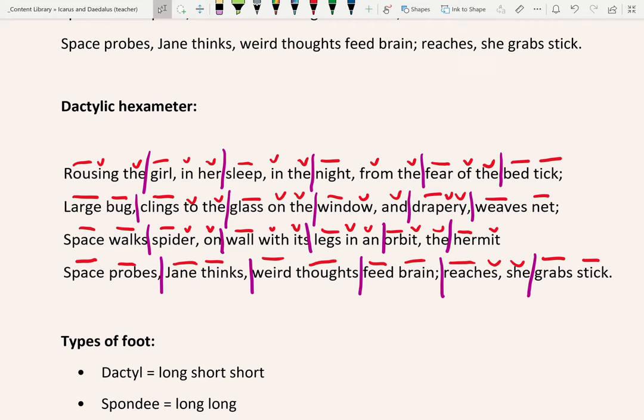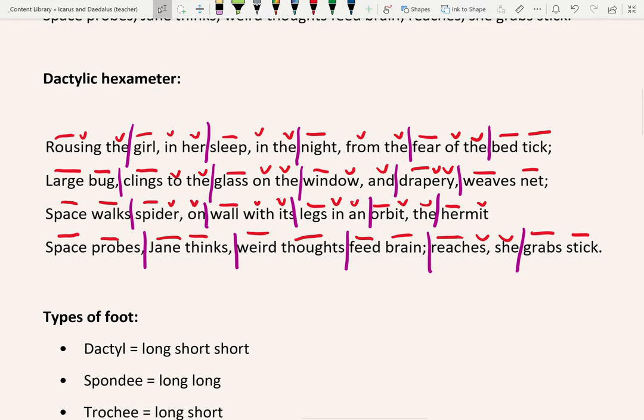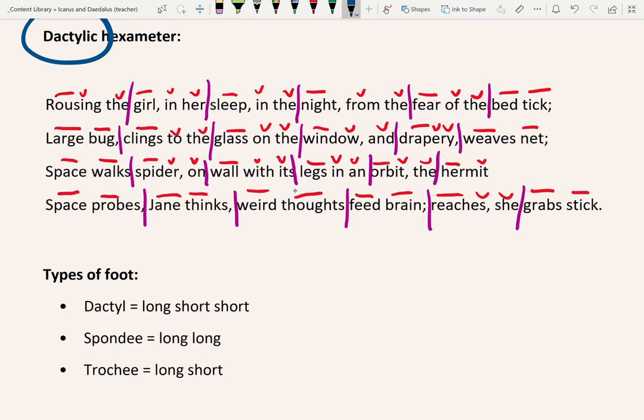This shows all the variety of rhythm you can have within the scheme dactylic hexameter. It's called dactylic because it contains a lot of this type of foot. Long, short, short. That is a dactyl. Bumbidi. Rousing the girl in her. That's a dactyl. Other types of feet, of bars with rhythms in it, are spondees, which is long, long. Bed tick, weaves net. And a third rhythm, which only occurs at the very end, can only be in the last foot, is the trochee. Hermit. Long, short.